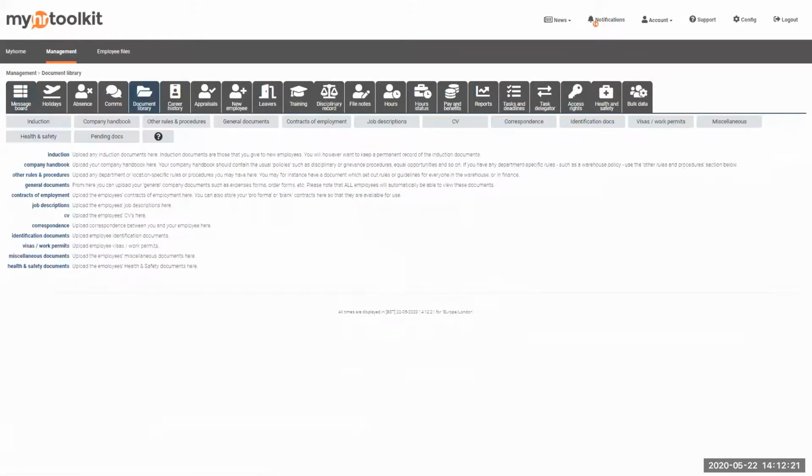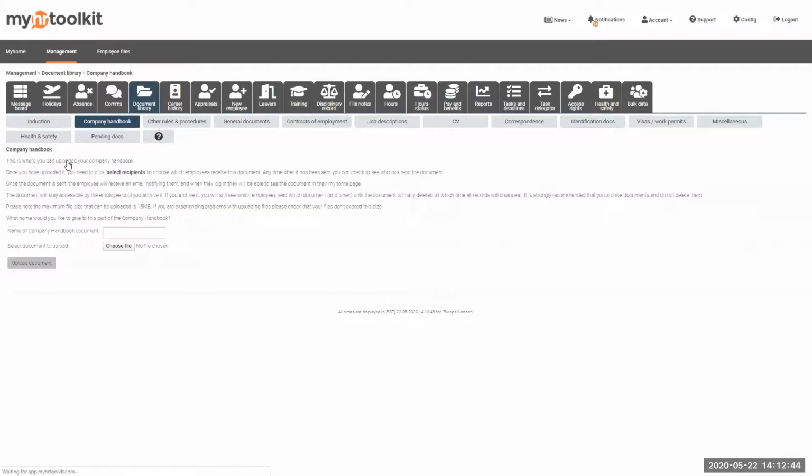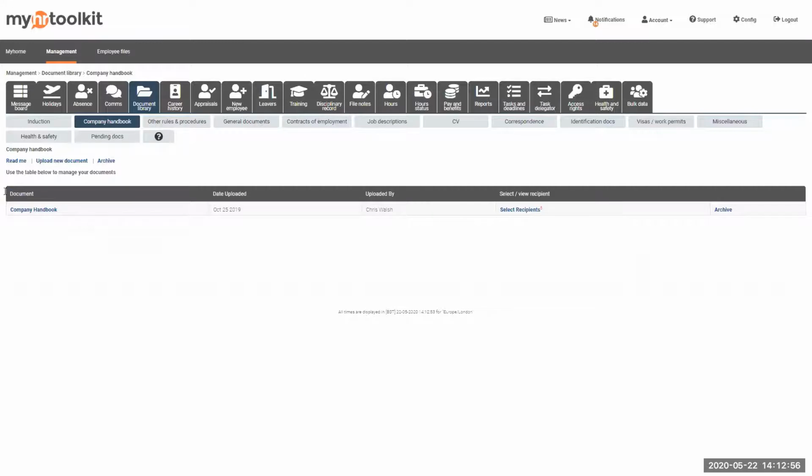Okay, so next we're going to look at uploading and distributing company-wide documents. We'll start with having a look at doing that for a team document. We'll take a company handbook as an example. If you've got a company handbook or similar kind of policy that you want to upload to the toolkit, it's very simple. You click on here to upload that new document. You enter the name of the document and then you choose that file from where it's stored on your computer. Then you click on here to upload that document. The document would then appear here under that document category.